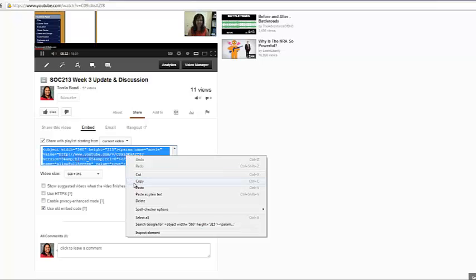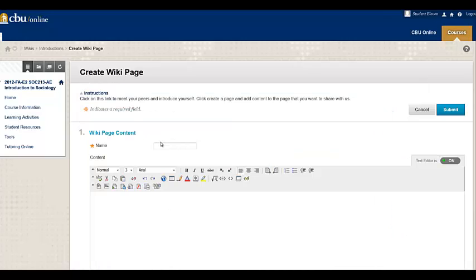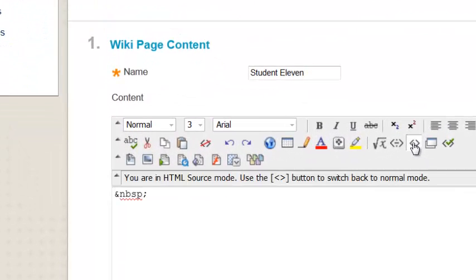Once the code is copied to your clipboard, return to Blackboard and navigate to the content page where you want to embed the video. This is the text editor. Wherever you see this text editor and this HTML icon, you can embed content for your instructor.